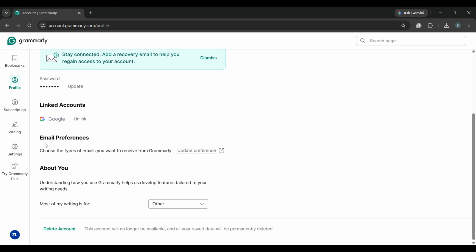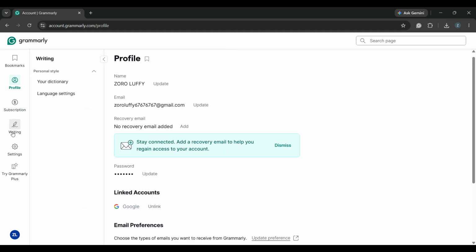After clicking Account, you'll want to find the Writing tab in the Account menu. This section controls the settings that affect how Grammarly works with your writing. Go ahead and select the Writing tab so you can access the customization options. If you don't see it right away, take a moment to look through the available tabs and make sure you're in the right part of the account settings.